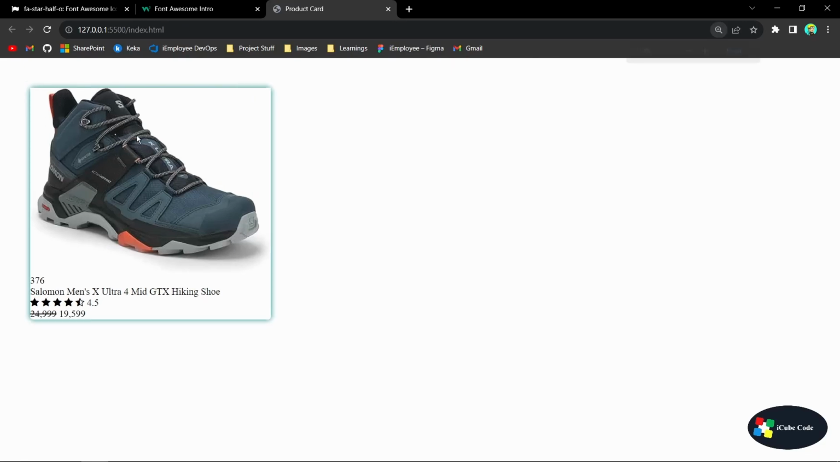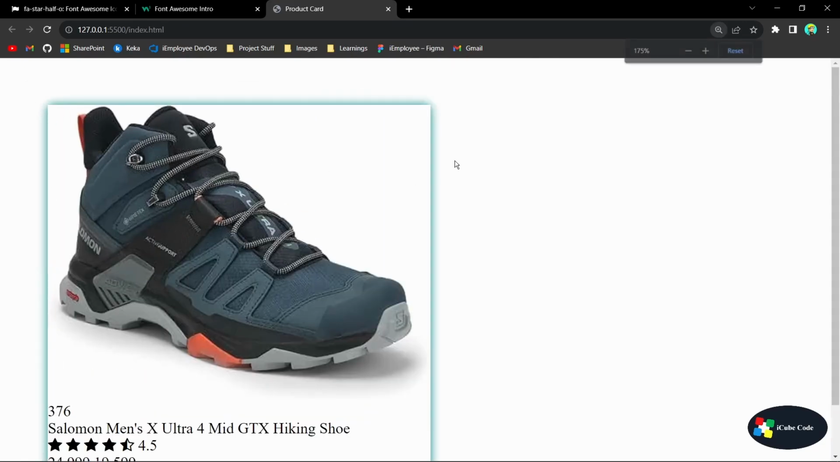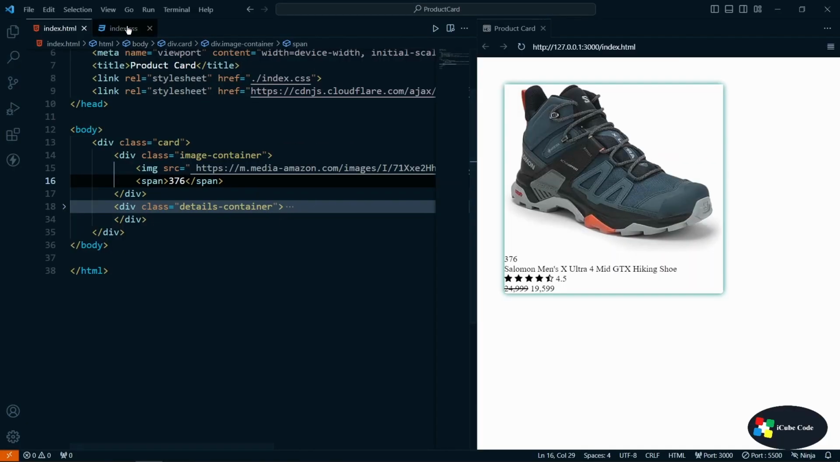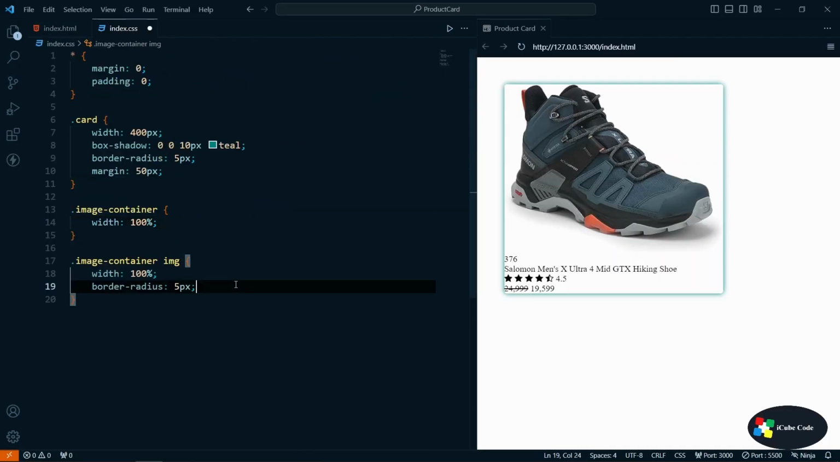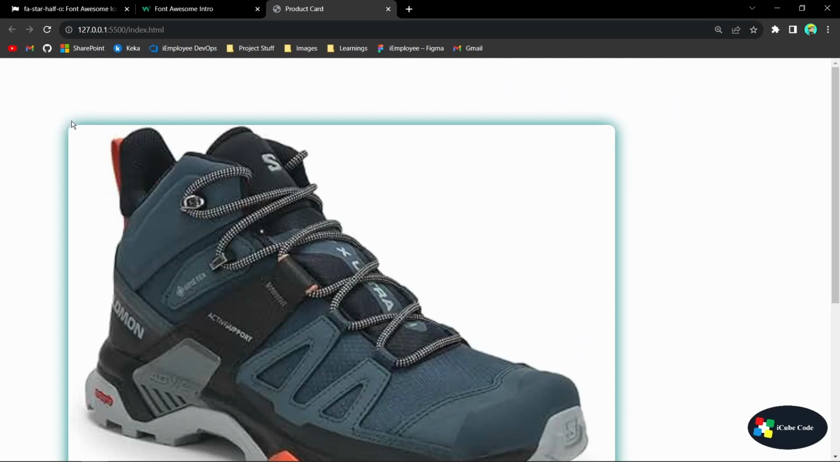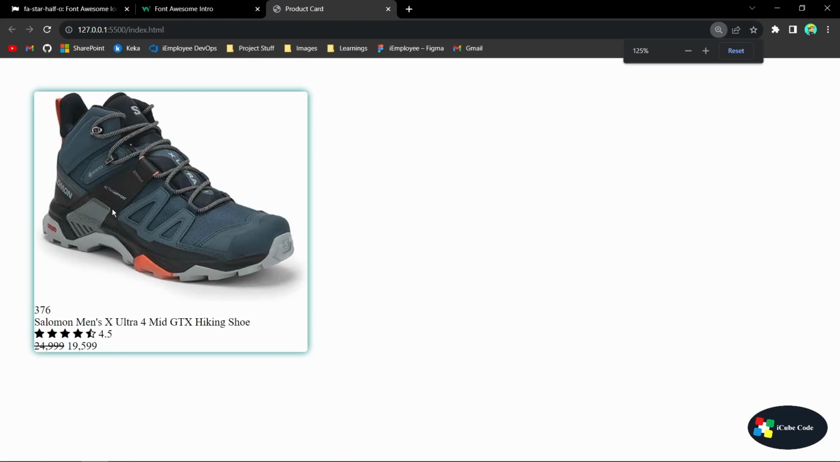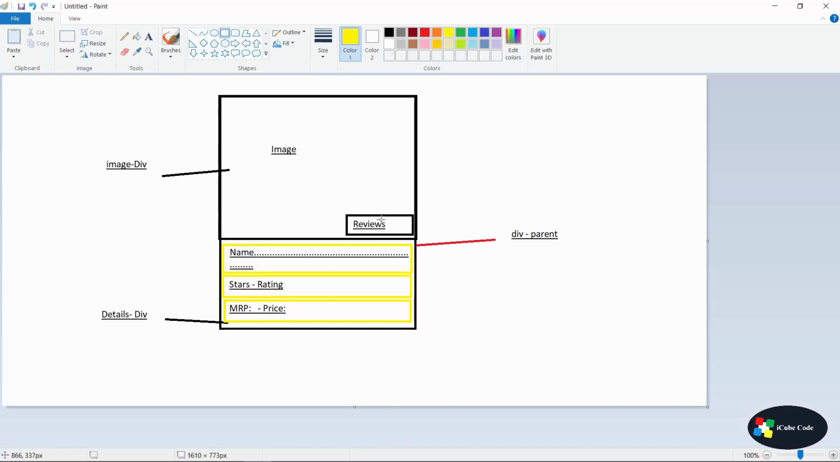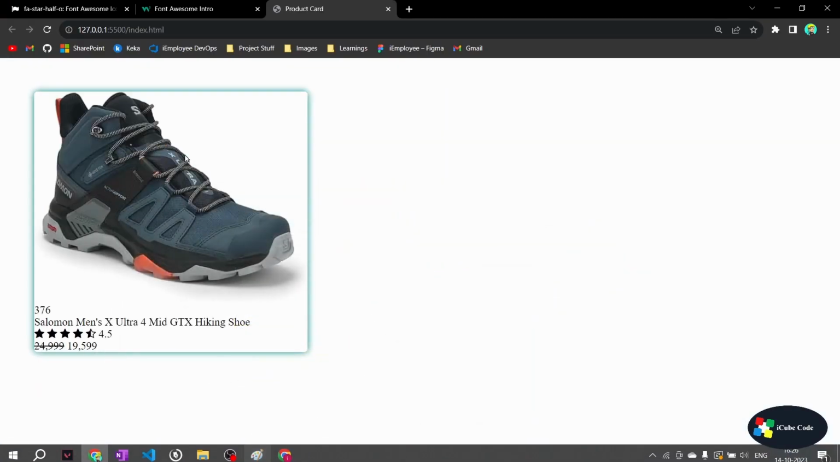Yep, it's now open and I will zoom it out. Now you see the corners are like this. So once I apply the CSS border radius 5 pixel, now let's go back. Now you see the corners are curved now. Okay, so this is how it will work. And now the image is properly set, and we have to set this particular thing, like 376 reviews, as per the layout. It should come over here. Okay, so let's set it properly.